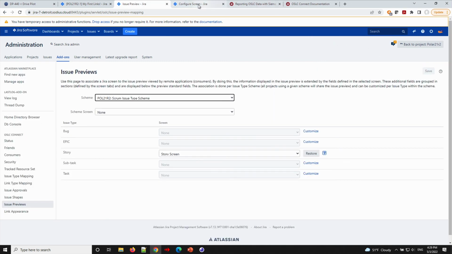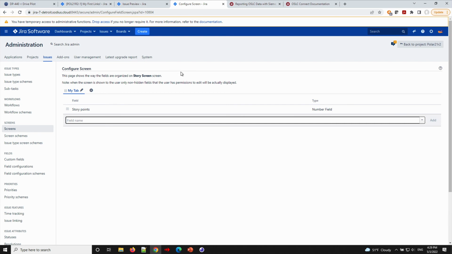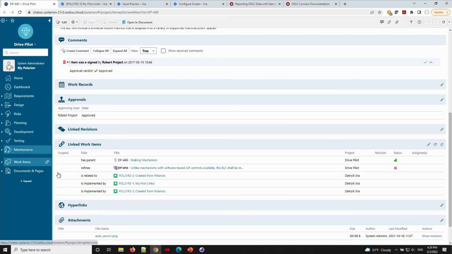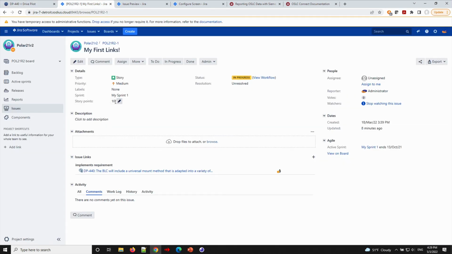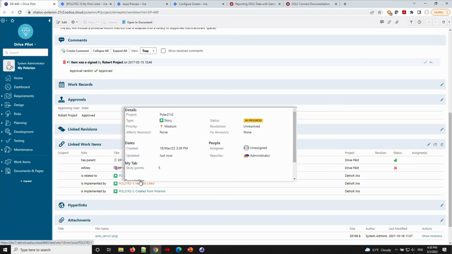Now, the configuration of this screen right now is simply story points and my tab. This is a heading on a tab that would typically be on a screen, and we're going to use that as a section within that rich preview. So now if I go back into Polarion and take a look at my artifact item here, we have this my tab and we have the story points that are dynamically readily available. In fact, if I went over here and changed my story points to 5, I'm going to come back over in here, do a rich preview, and I'm going to immediately see that.